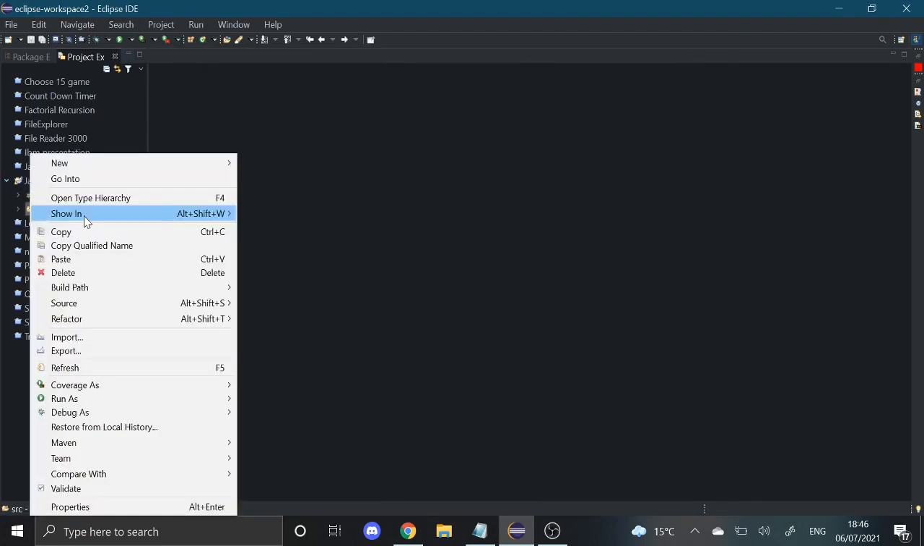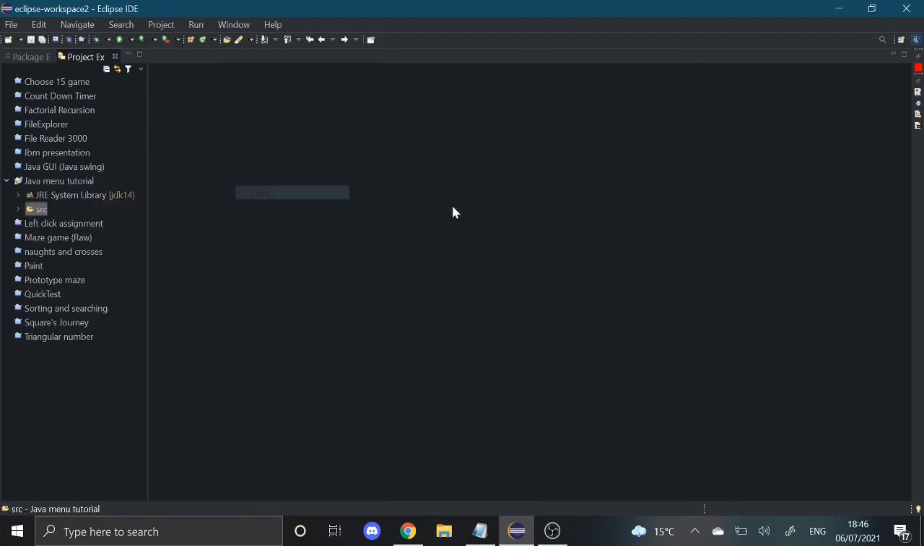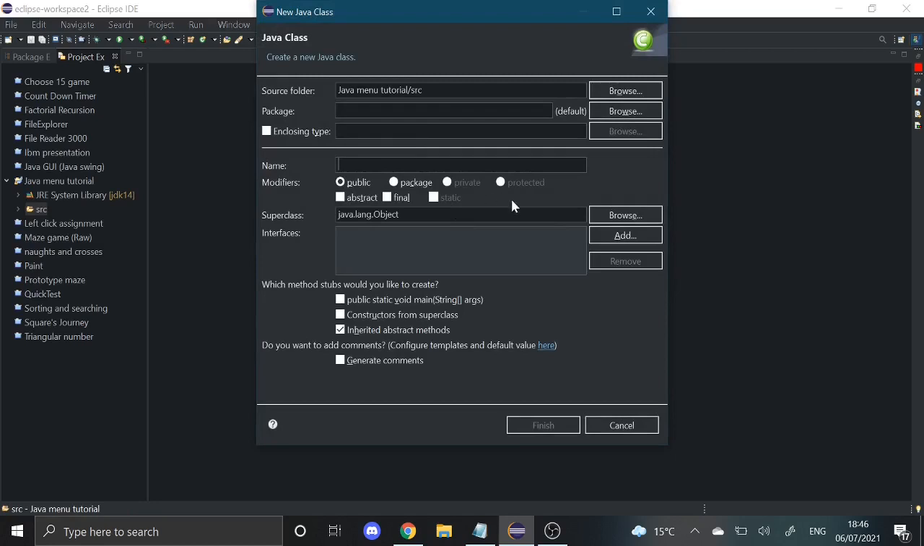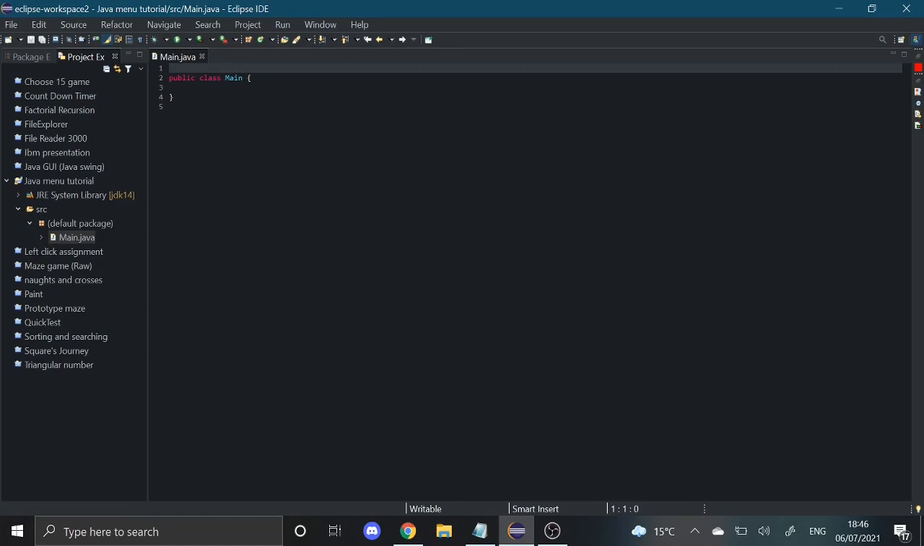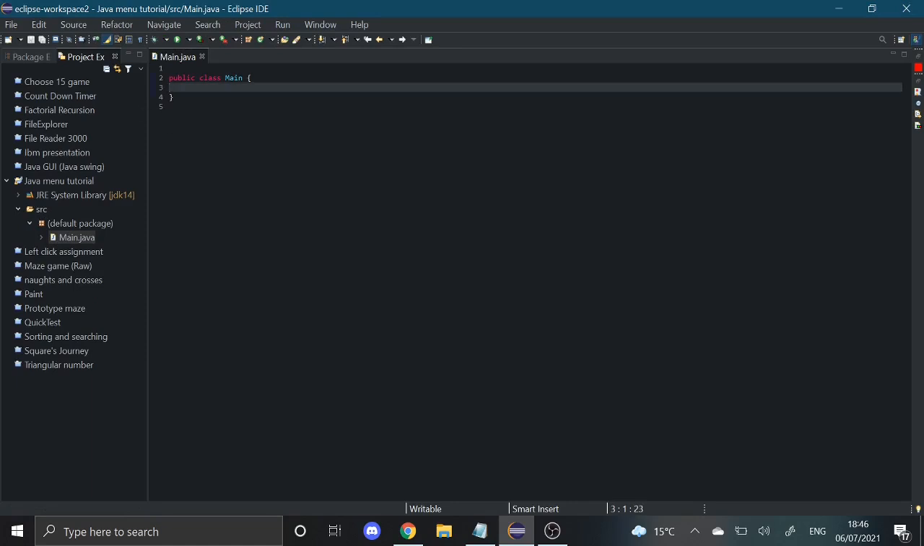So first thing we need to do is, of course, create the main class, and I'm gonna name it main. Simply just like that. And if you forgot to add the main method, just like I did there, all you have to do is write main and then do control space.